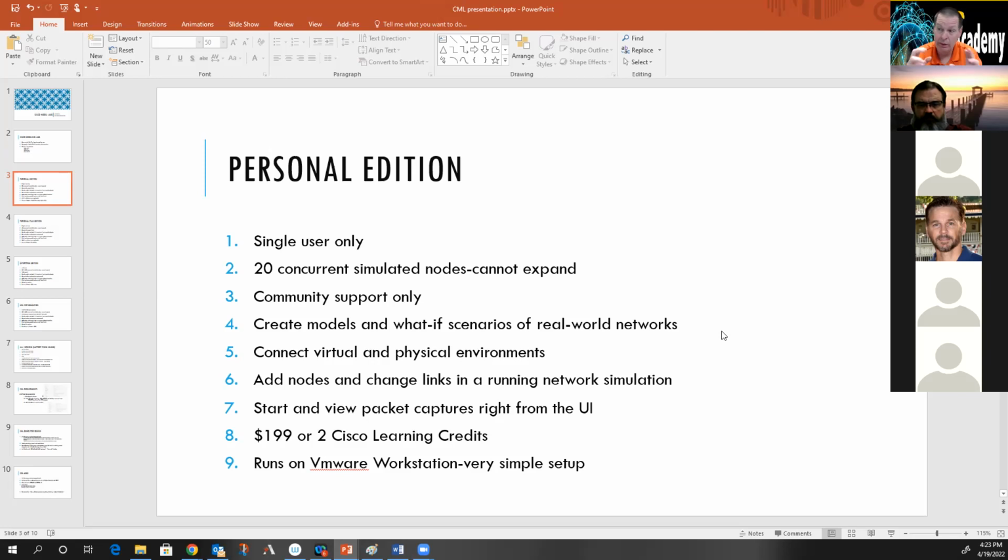But really, other than the limitation on concurrent nodes and the inability to add users and groups, the Personal Edition has all the functionality of the full edition. It's just much simpler. Now, I will say this, it will only run on VMware Workstation. And so you can run it on Workstation, simple setup, run it, no problem whatsoever.